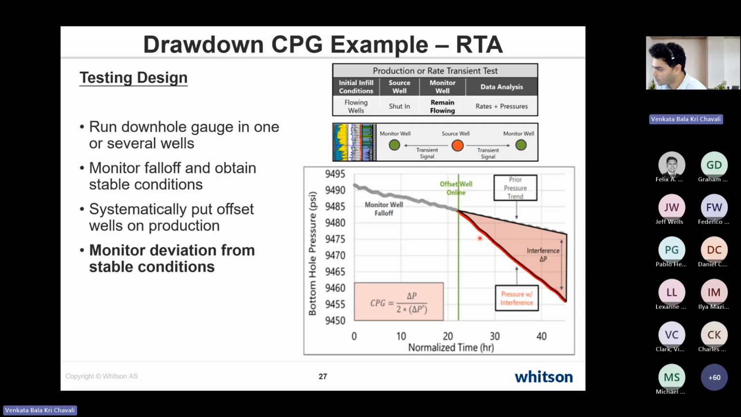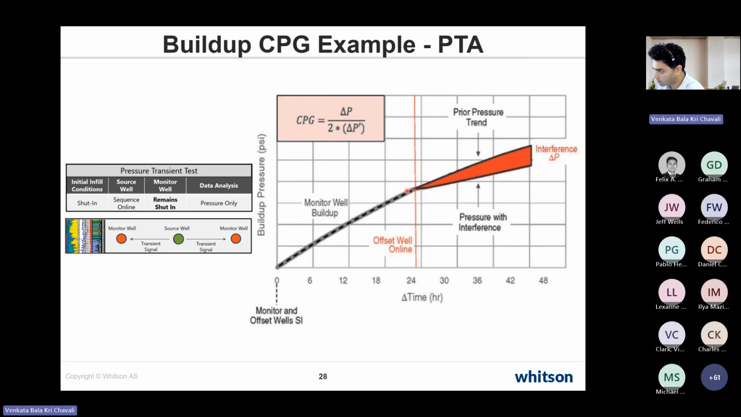So for the buildup and the drawdown, we're using that power law function. Effectively, be it the pressure trend, when you extrapolate that for the drawdown, it would look like that, and for the buildup, it would extrapolate like that as well. Okay.